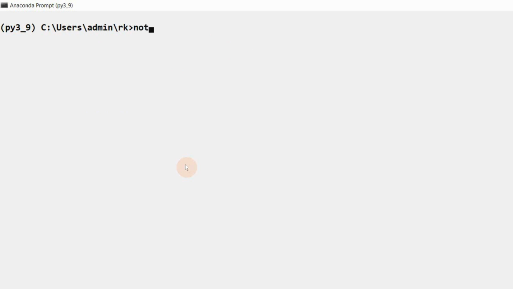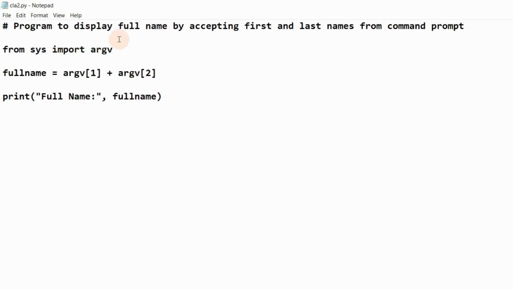Next I am considering another script that I am opening by using the notepad. The name of the script is cla2.py, and this is the script to display the full name by accepting the first name as well as last name from the command prompt.